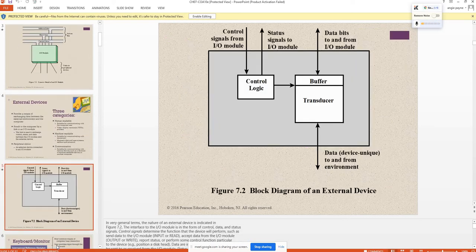Ayan. Okay. So this is the block diagram of an external device, no? Naandyan yung inyong control logic sa gitna and then buffer transducer. So yung I/O pumapasok sa control signal and lalabas sa status signal, no? From the control logic. The data bits come to and fro in the I/O module, papasok siya sa buffer, tas lalabas sa transducer as data, pasok doon sa ating environment. Ayan. So, ito yung block diagram ng external device. Okay.